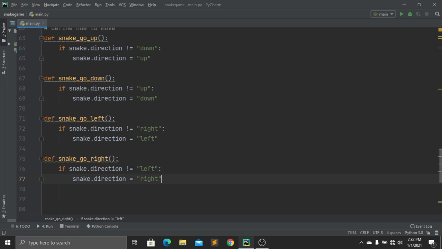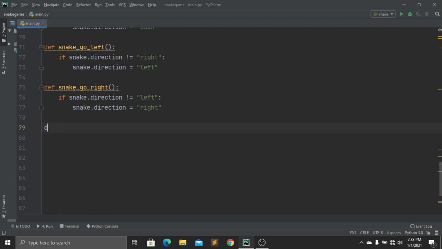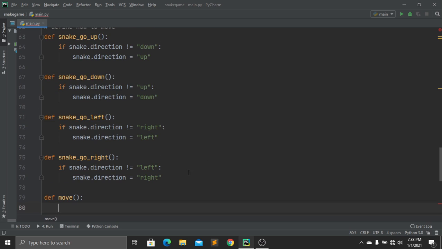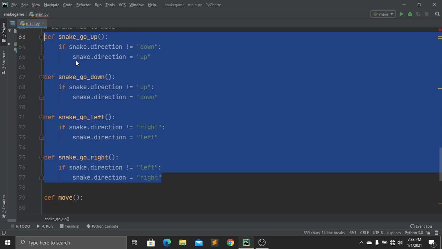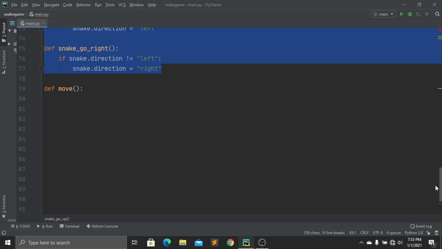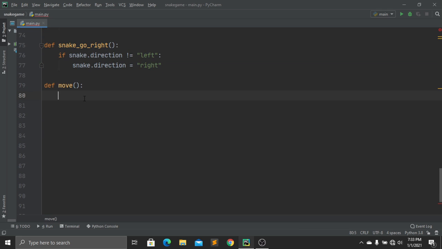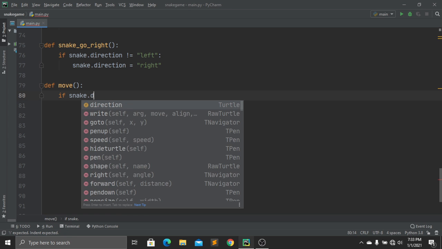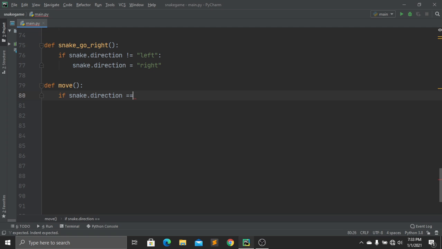So after this one, now we have to define another function, and this will be move. That's it. So now here you can see that we have actually defined our movement. We actually assumed these movements in our mind. Now we have to apply these movements in our actual screen, which we are creating for this program. So that's why we have to use some if else condition here also. So for our if, first call our snake, and then it will be direction, and if our snake direction equal to up, then we have to set our x value and y value.